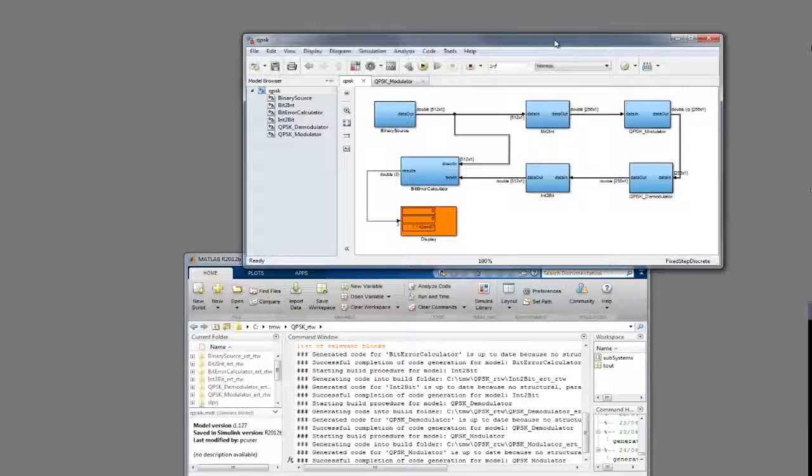So here I have a Simulink model, and it's a simple model that takes a binary source and sends data out in two different directions. So it sends data through these components, this bit to int, this modulator, demodulator, into bit, and to this bit error rate calculator. The binary source also sends data directly to the bit error rate calculator. The results are compared, and hopefully everything will be equal. There will be no errors. So the results are displayed in this display here.